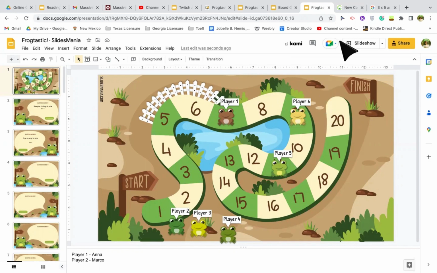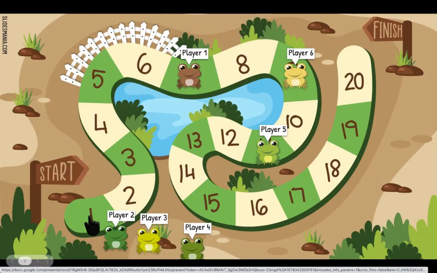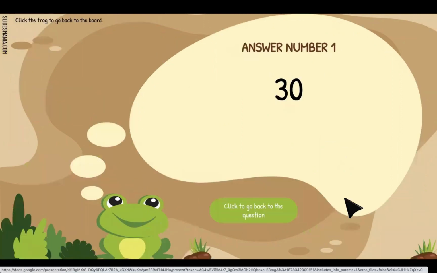Let's try the live demo. I'm going to start at number 1, so just click number 1. Show your strategy to solve 6 times 5. Before they reveal their answers, they will have to show it on their proof paper because you are going to collect those proof papers at the end of the activity. Once they are done showing their strategy, that's the time they can reveal the answer.